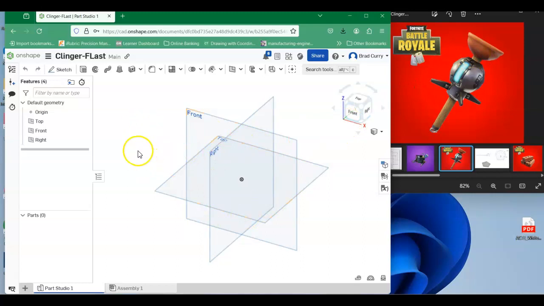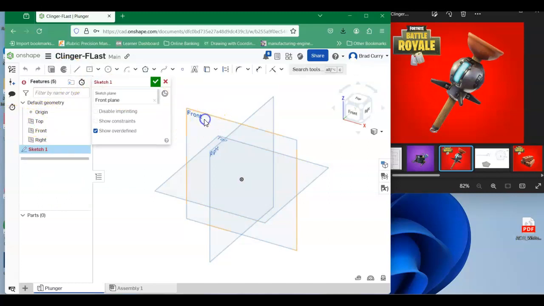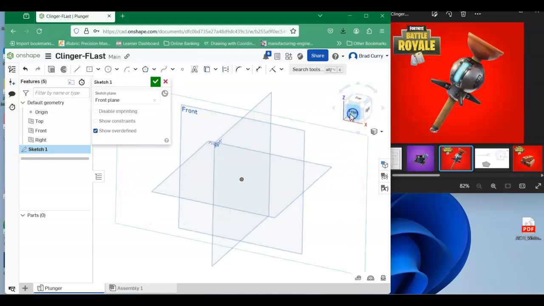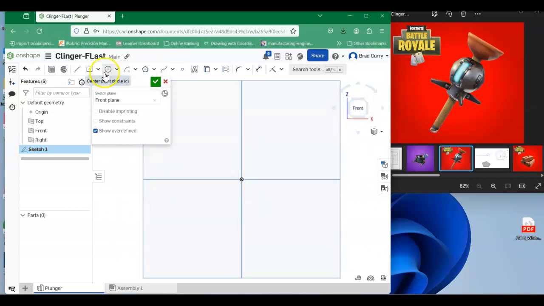As I'm in Part Studio 1, I'm going to bring my cursor down here and right click. We're going to rename this. We're going to start by drawing the plunger. So I'm going to name that Plunger, and we are going to sketch on the front plane. Bring this to the view normal here. I'm going to start with a center point arc.